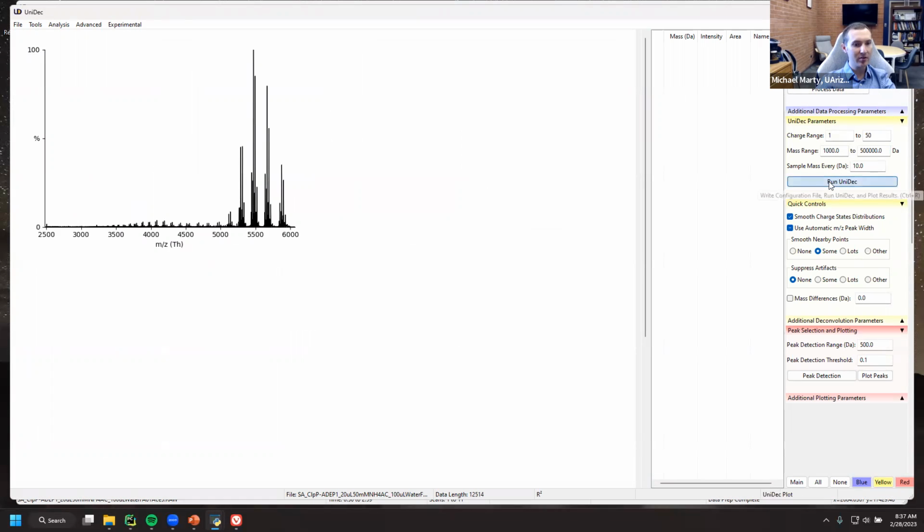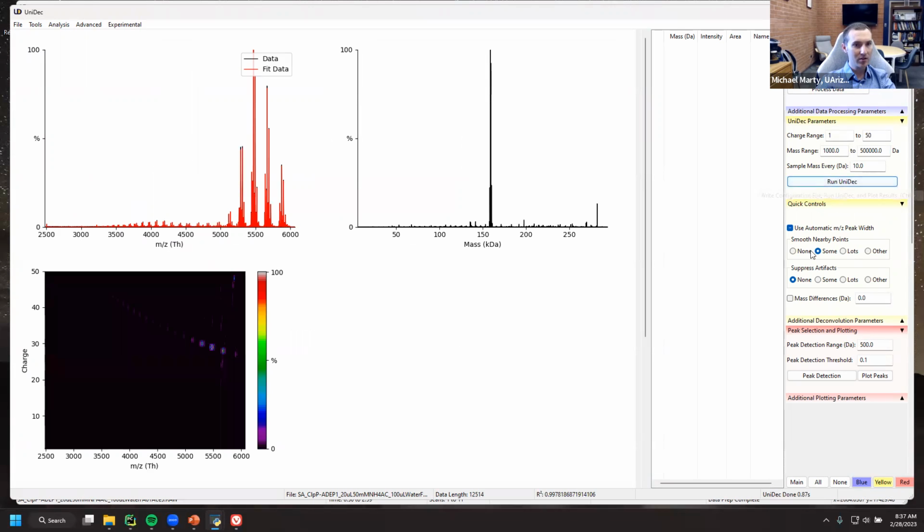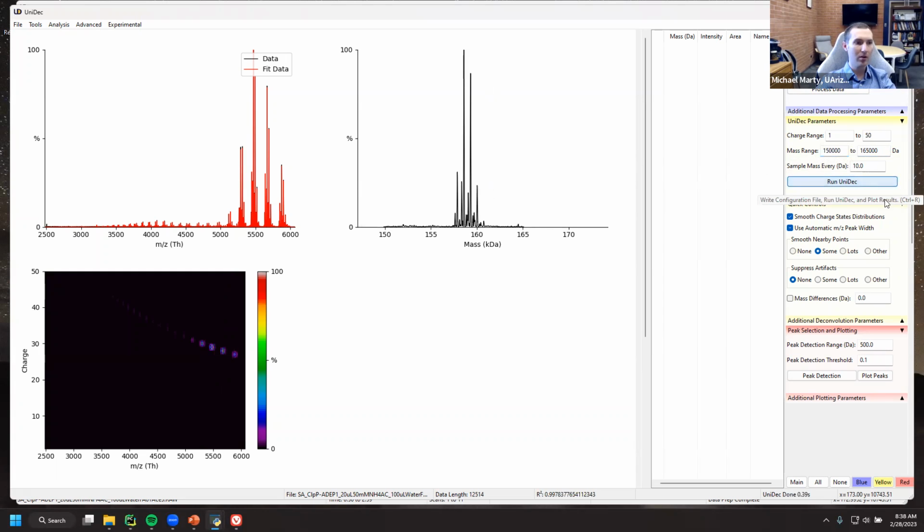Now, let's just run a deconvolution to see how it looks. Looks pretty good. I might limit some of these higher charge states just a little bit. So cut it off at 160,000 again, just to clean it up a bit. Actually, let's say 162, 165. And then here, let's set this at maybe 150. Cool. I think that looks good, right?